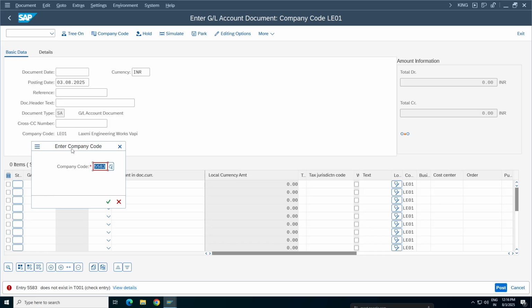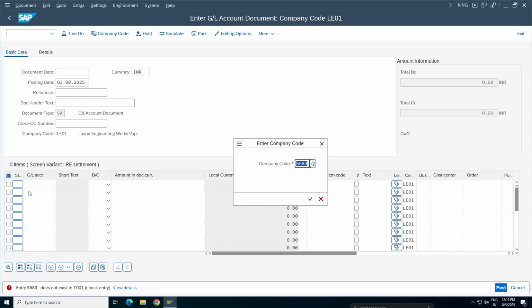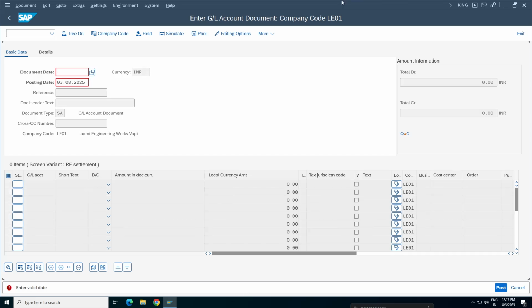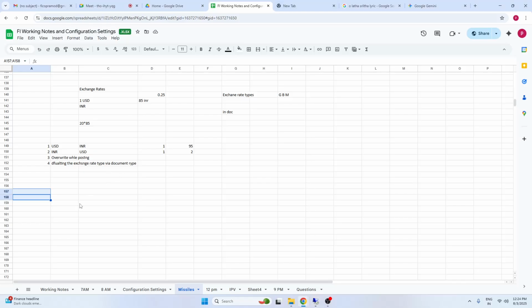The validations can be created at the header level, at the line item level, or for the whole document. Now let us understand one validation. I'll give you a very simple example so that you will understand.